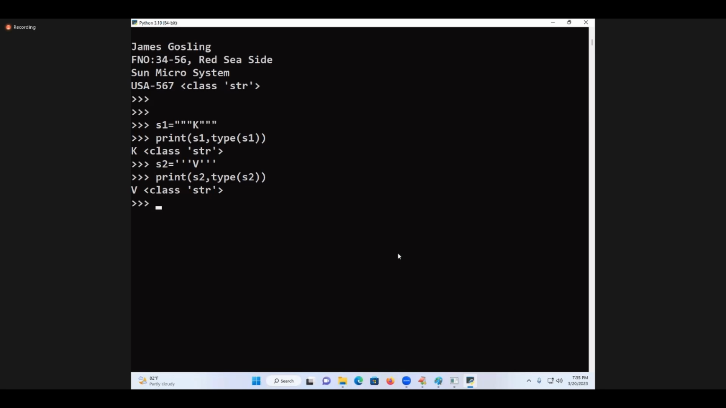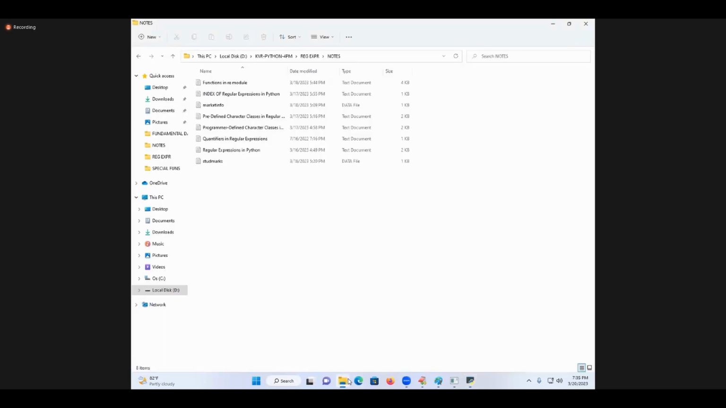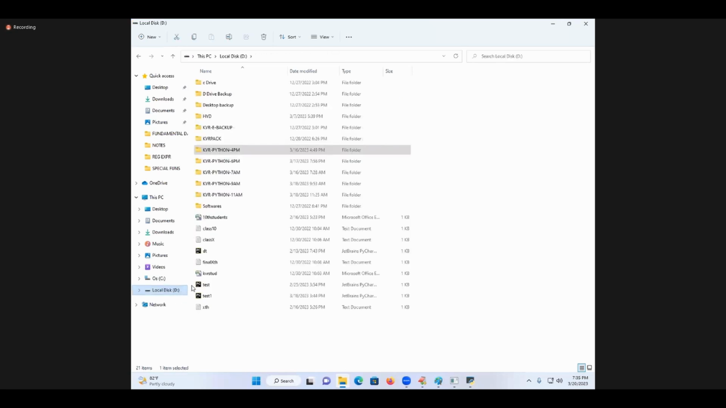Characters, special symbols. Now I am going to introduce: how many types of strings are there? Number 1, single line string data, and multi-line string data. How many notations are there? Number 1.